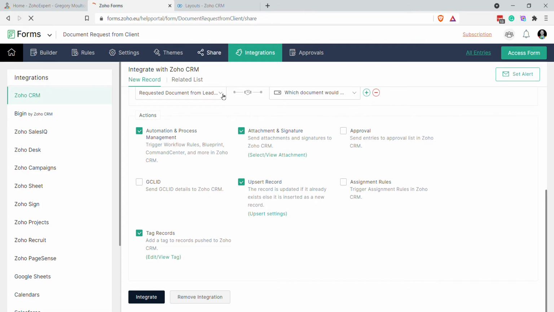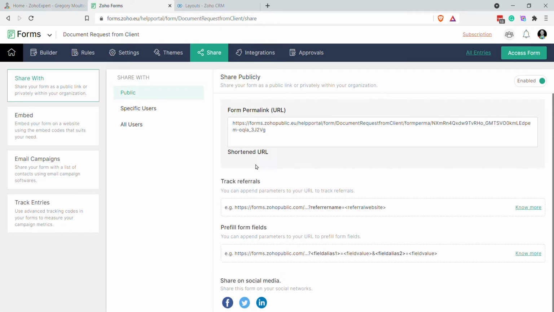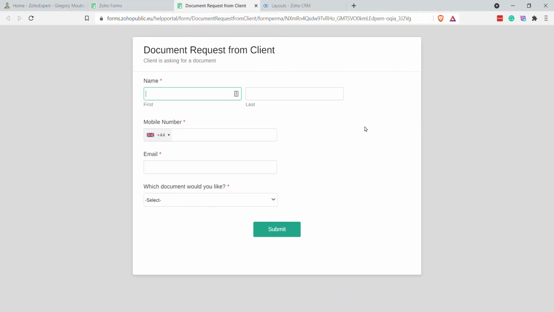Now, if we share our form with someone, they're going to need to fill this in. So we're going to call this demo to first, demo to last. Mobile number, we're going to say 7. There we go. And we'll call this demo to org 2021 at zohoexpert.co.uk. And we're going to request document 2.